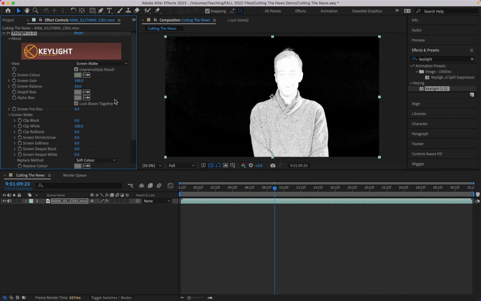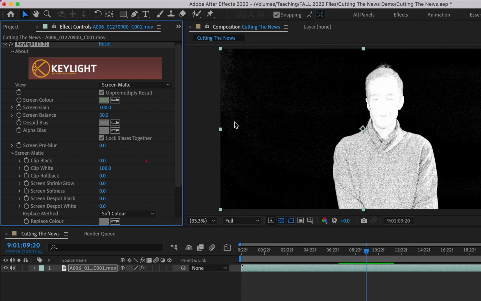Now the image is black and white. The white areas are what is left of the image. The black areas are what is keyed out. The gray areas are areas where some of the image has been removed. My goal is to make all of the gray white, particularly on the face, and all of the black black. So increase the contrast. First, adjust the clip black to 10.